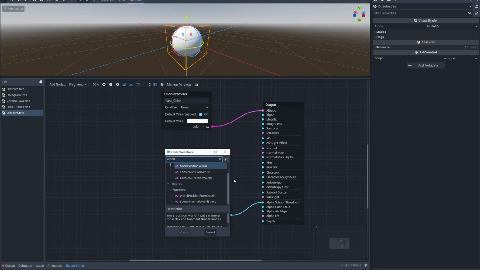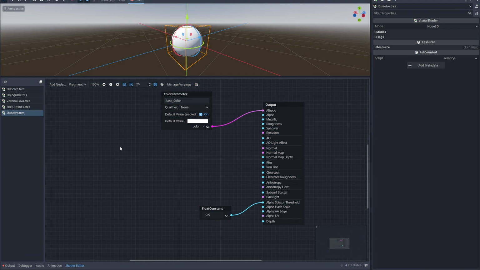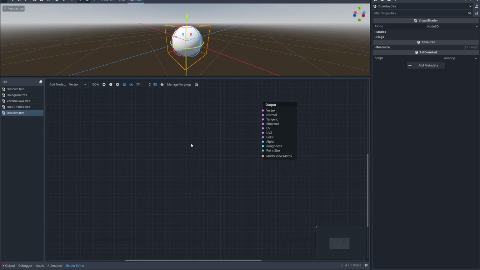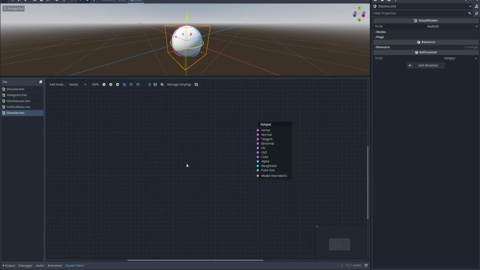Using this drop-down in the top left, I can swap the graph view from fragment mode, which operates on each pixel, to vertex mode, which operates on the vertices of the mesh. This section of the graph lets us do stuff like animate the shape of the mesh, but we'll use it to calculate the world position and just pass it along to the fragment stage. It's efficient to do it here because there are typically many more pixels than vertices covered by a mesh.